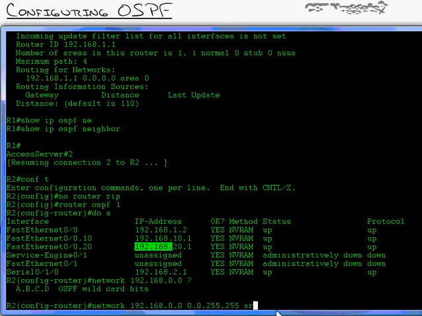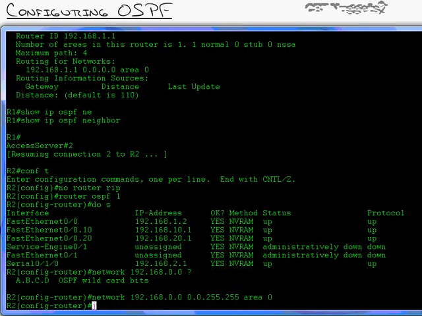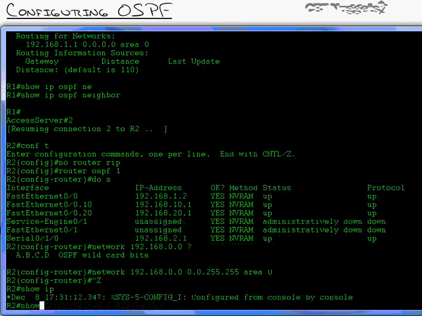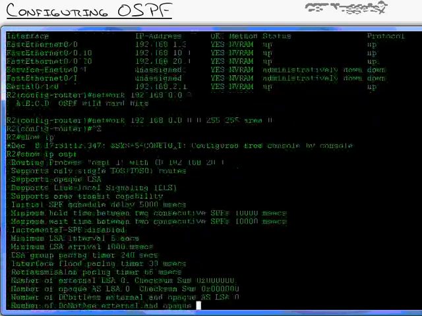I will add those to area 0. The other part of the IP addresses, I don't care about. So all the interfaces on here will begin running OSPF as soon as I type this in. I hit enter. We're now running OSPF on all those. Let me do a show IP OSPF to prove it.